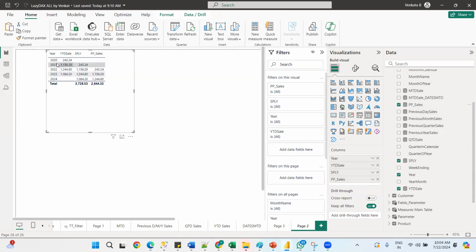So year to date for 2022, same period last year. Okay, see what exactly it will give. I want to compare with the previous year sales using this method. So what is the same period last year, 2020? Now I want to check and compare what the previous sales are for 2020.